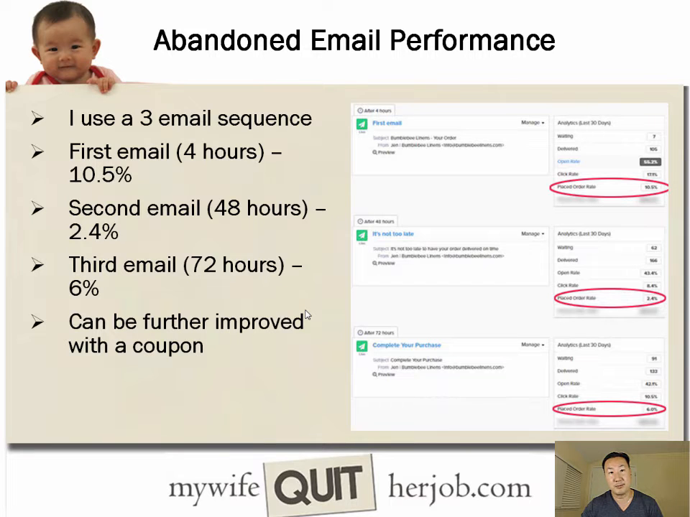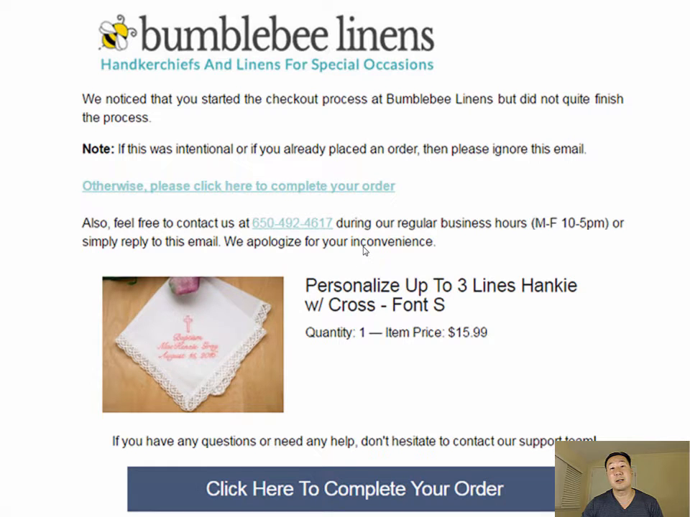Now, here's what a typical abandoned cart email looks like for my store. We noticed that you started the checkout process but did not quite finish the process. What's key here is that I show them the exact picture of the product that they had in their shopping cart when they were checking out. And as soon as they click on this big blue button, they're instantly taken to checkout with a pre-populated shopping cart ready to go. And that's why this sequence converts really well.